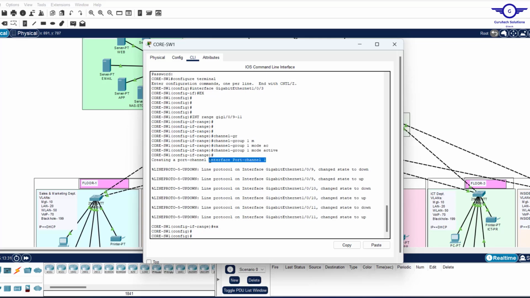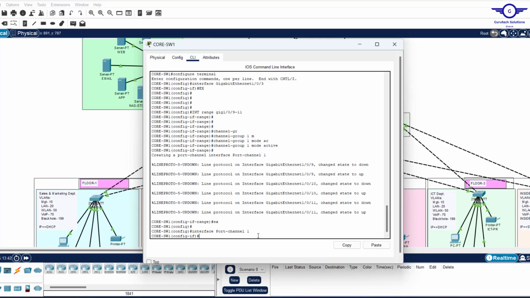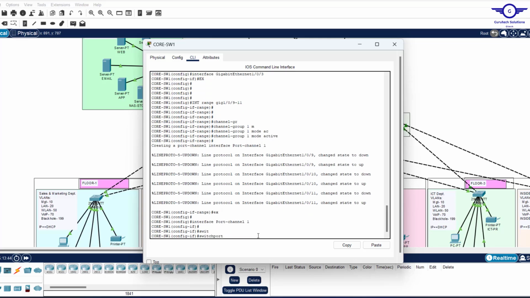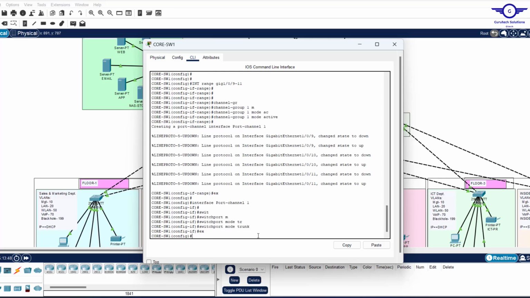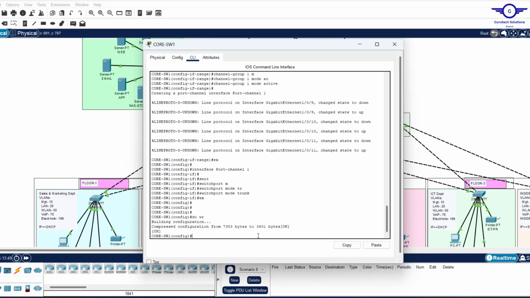So I just copy this interface. Interface port channel 1. An interface has been created there using our group number 1. So I paste it there. Interface port channel number 1. Then switchport mode to be trunk. Exit and do write. We've configured EtherChannel successfully on that switch.